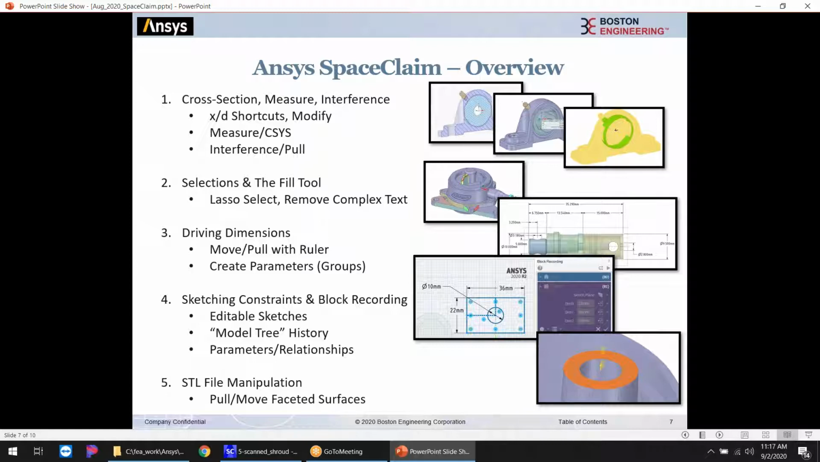We looked at the power of using the selection and the fill tool to remove complex geometry in the way that we wanted. We looked at adding driving dimensions and using the ruler to basically rebuild the design intent that was there originally at some point, even if it's a step file or a generic file, creating parameters so that we can use that downstream in FEA and CFD.